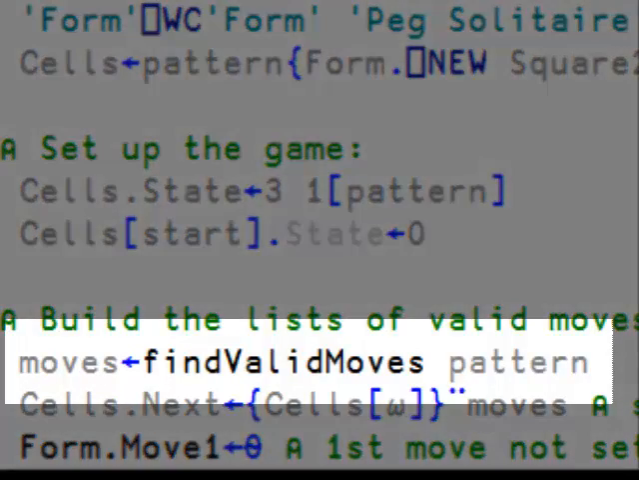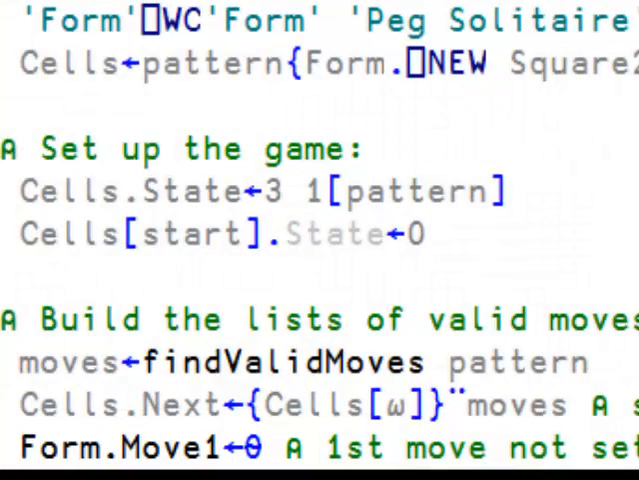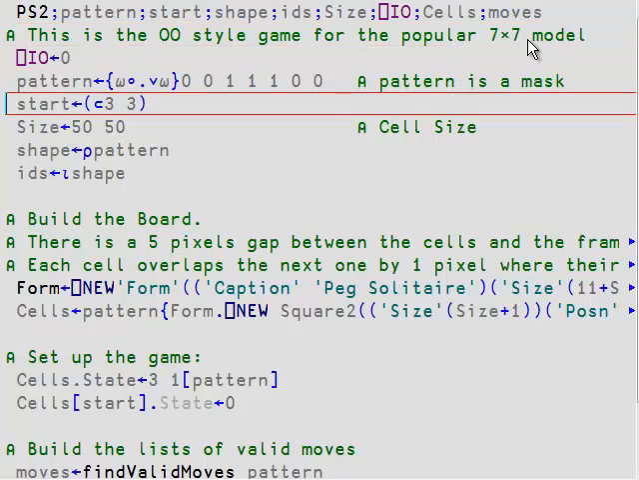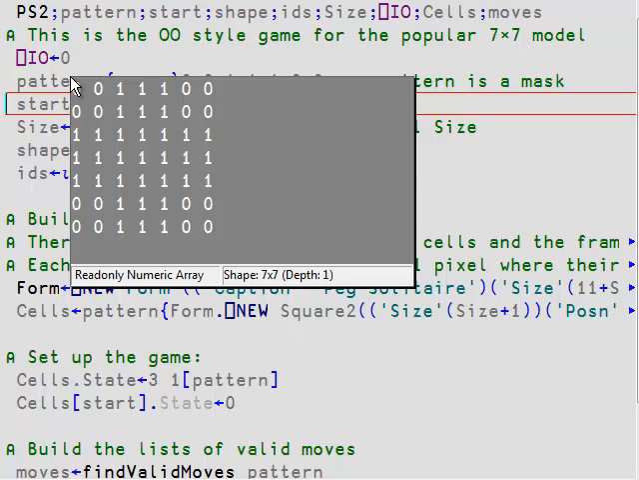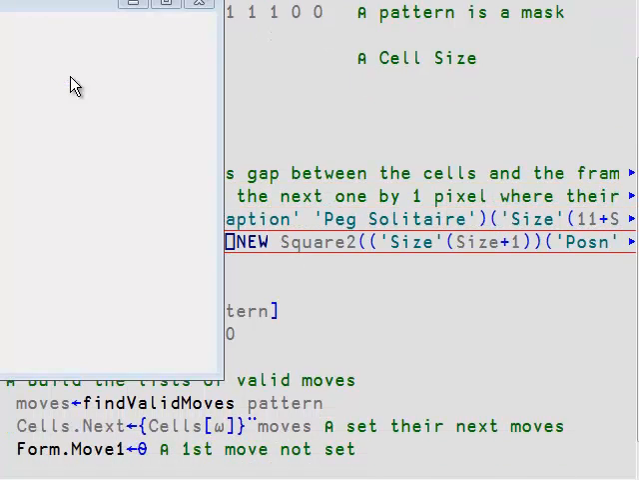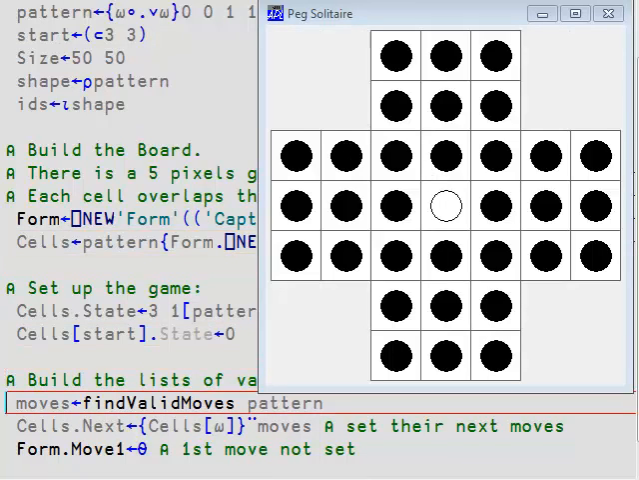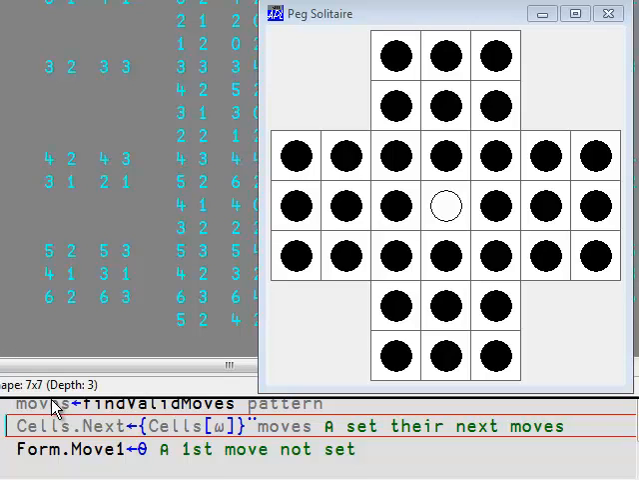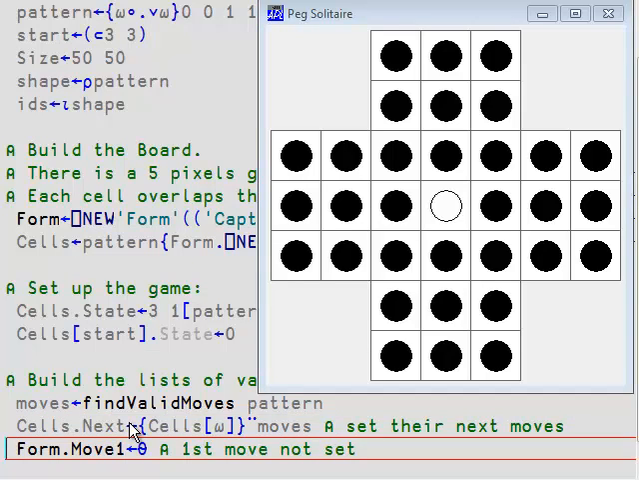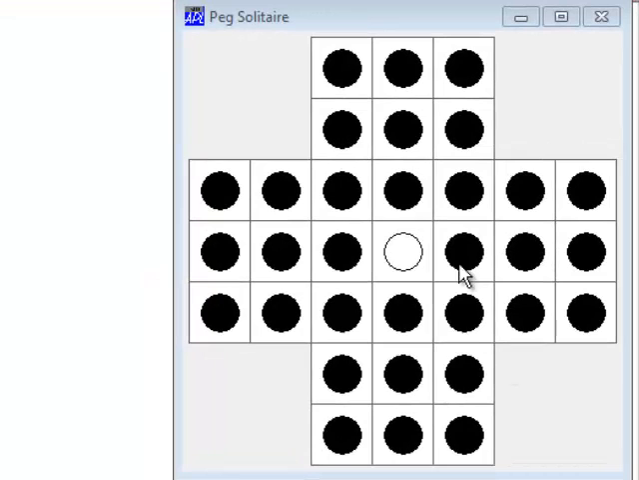So we only need to determine the list of valid moves for each cell and set the first move to not set yet, empty in other words. Okay, let's trace through it. Quadro 0, pattern, same as before, starting position, size, shape, rows and columns of each cell. We build a board, each cell, we set up the game, starting position, we find all the valid moves. We set the next cell to each one of these, so each cell now has its next valid moves defined. They're matrices of two columns, and then we set the initial move to nothing. We are now ready to play the game.